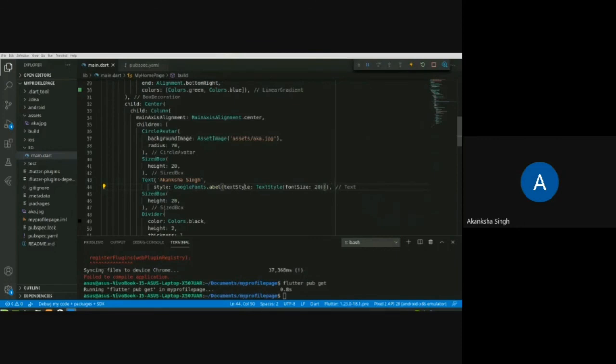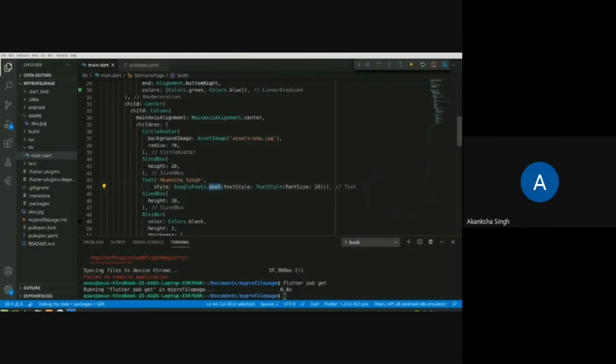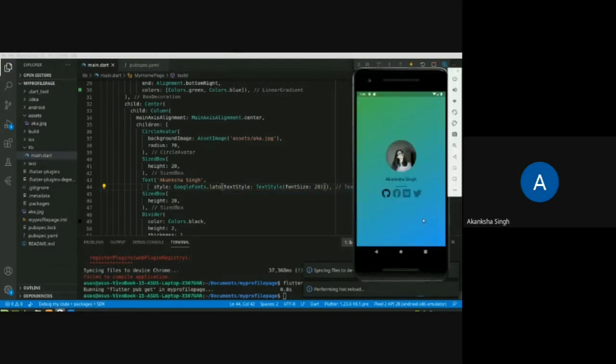Google Fonts has a lot of fonts, so you can use a lot of them. I think it has changed a bit. Maybe let's change it to Lato and see if anything changes. Yeah, there's a minor change here.